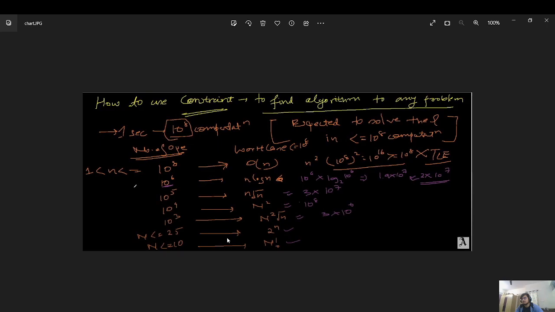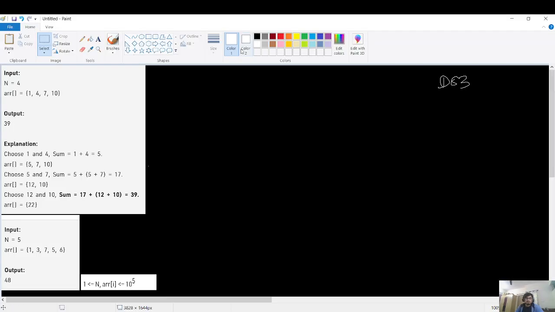If you're not getting this logic of 10 power 8, that is how I am calculating this, then I made a video on this named Trick the TLE. It must be popping up here now, you can see that video. It's very important to know how the 10 power 8 constraint works.